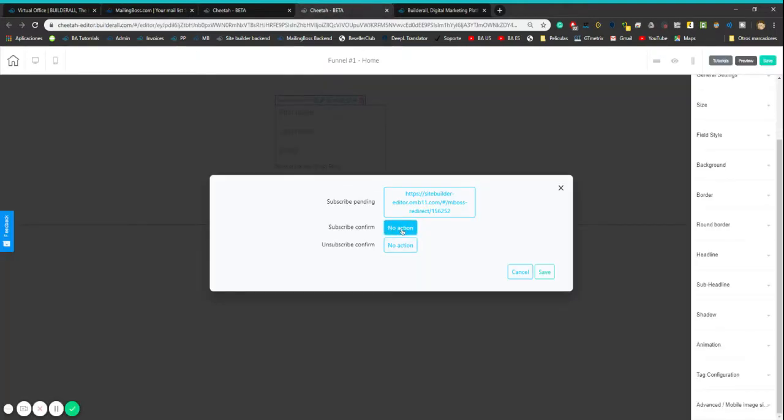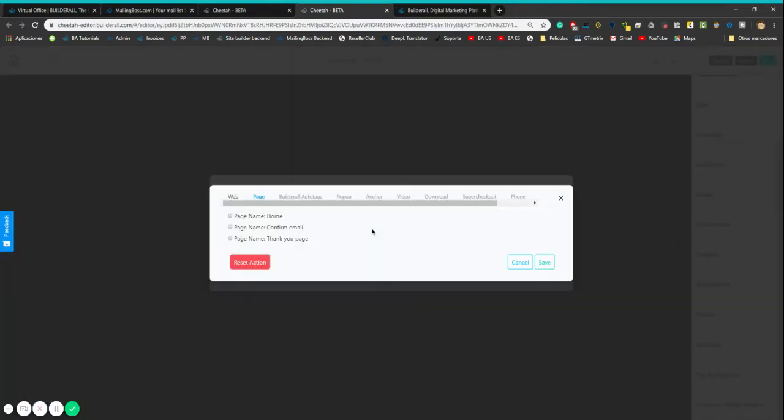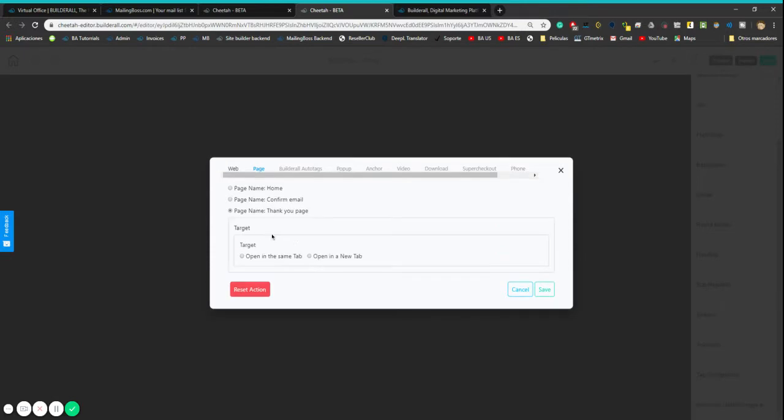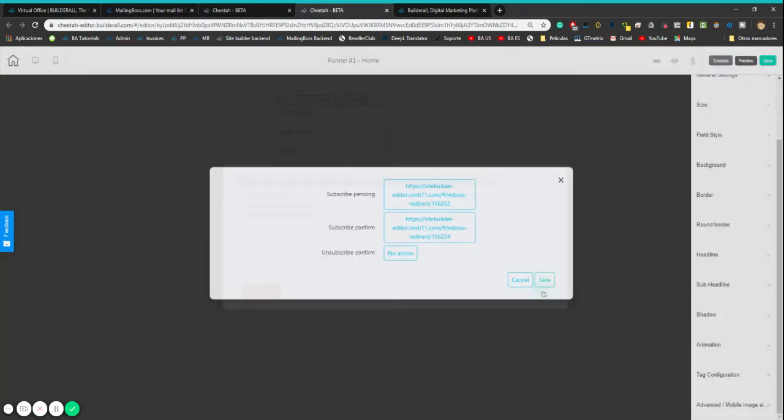If you don't select anything from here, it will take the default pages that MailinBoss has for it. But I don't want to do that. I want to have my own page. So I want to connect my subscribe confirm, which will be my second redirection, to a thank you page. That's where I'm going to give them the free ebook or any free audio you want to give them, or by just completing the funnel. So I'm going to click on save. So I have my redirection here already placed.